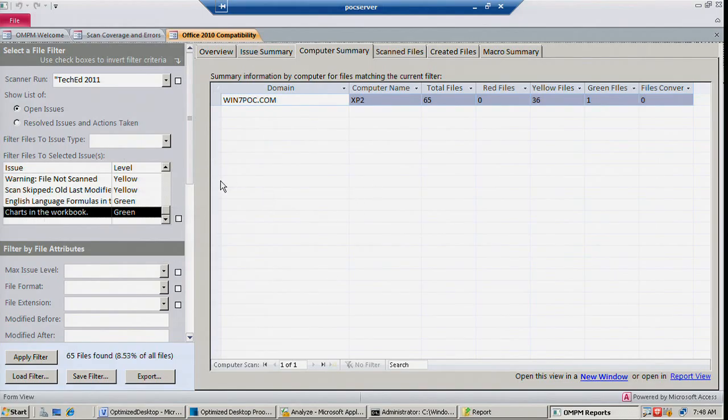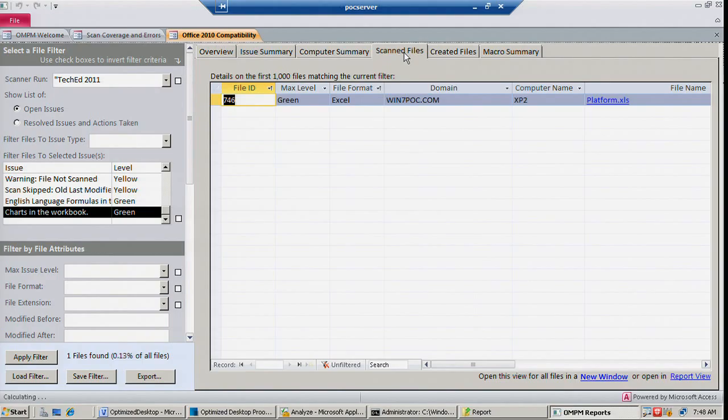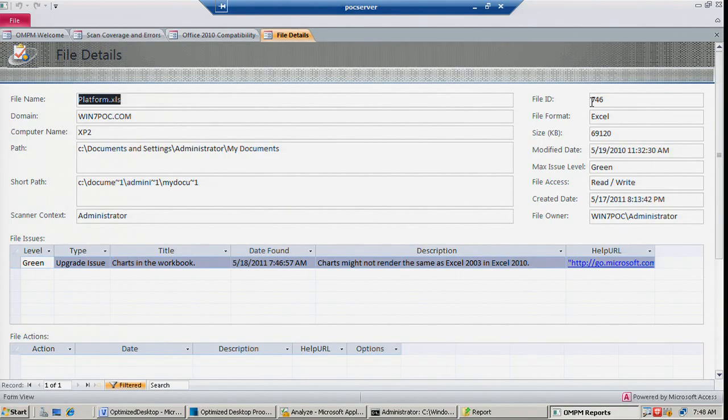So I can easily come in and drill in and apply these filters, take a look at these, and I actually can see those scanned files. Turns out there's only one of them that we actually have here. I can drill in on that particular file. As you can see, for the different types of issues, you get these detailed reports.